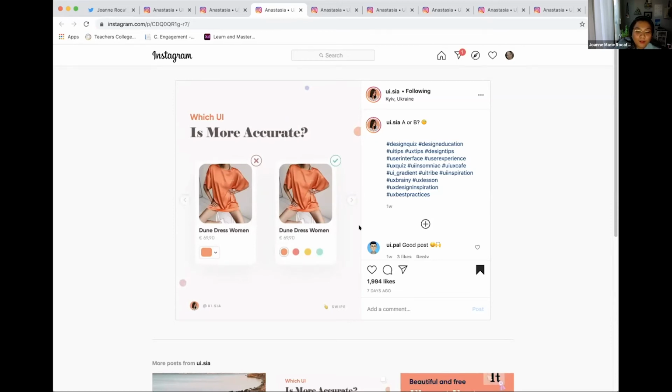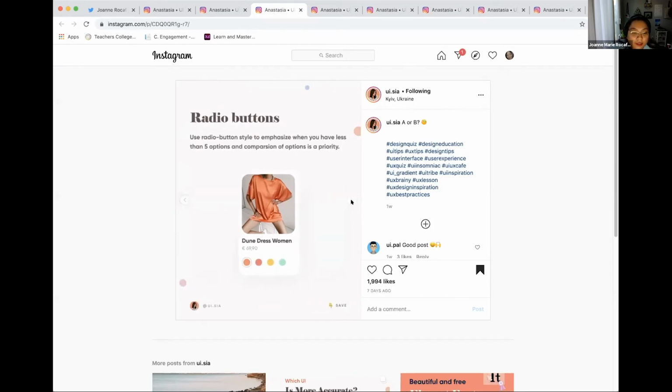Okay, so before we go to the explanation, I would think that James is right, that if there's more than 4 colors, then maybe you would go for the drop down. But it seems like they're showing that there's only 4, and it's important to see all the colors at once so you can compare your options. So that's why in this particular situation, B is more accurate. And then there you go.